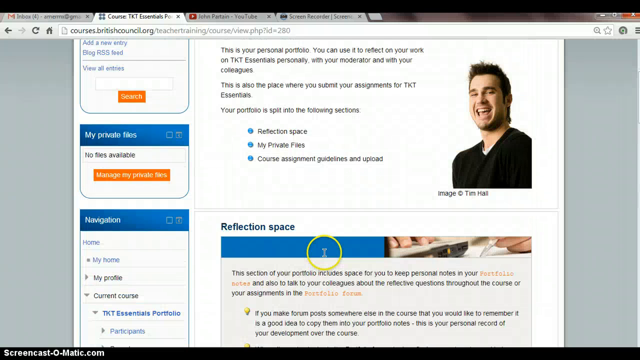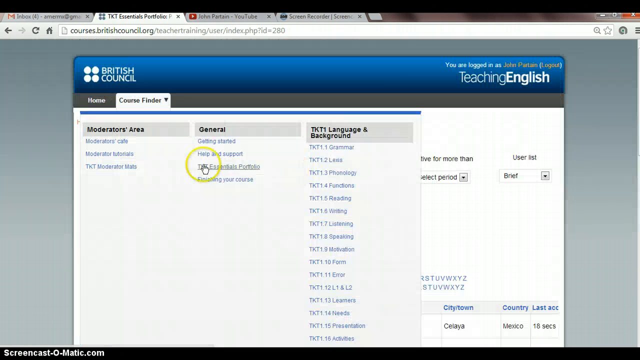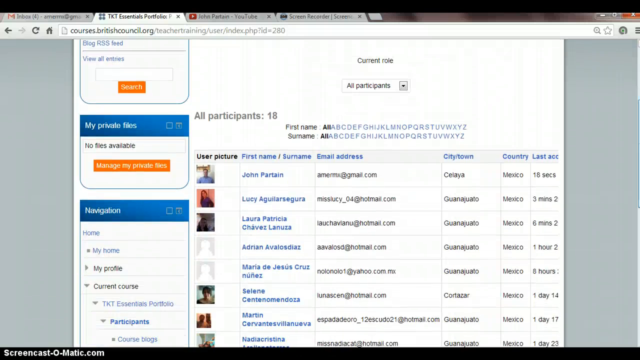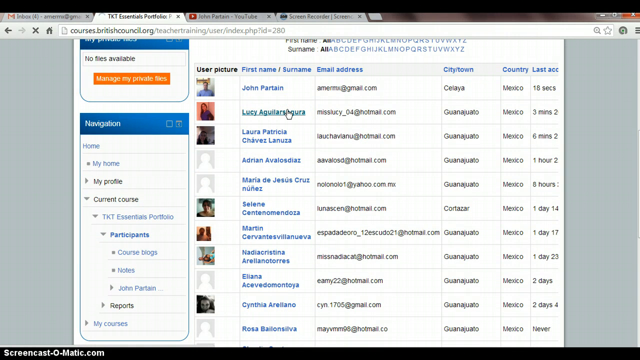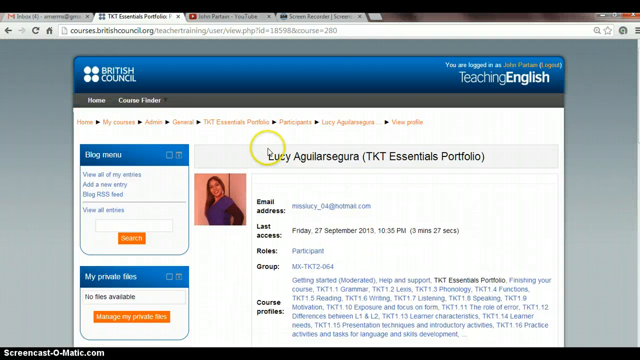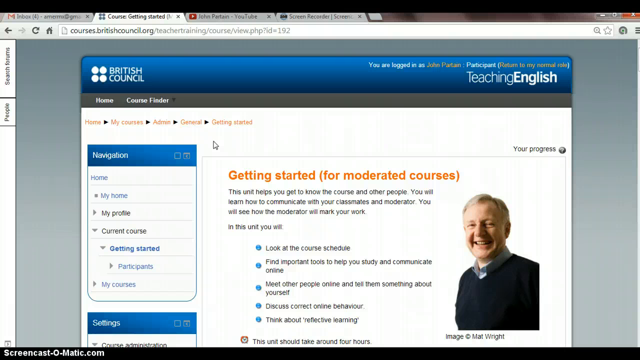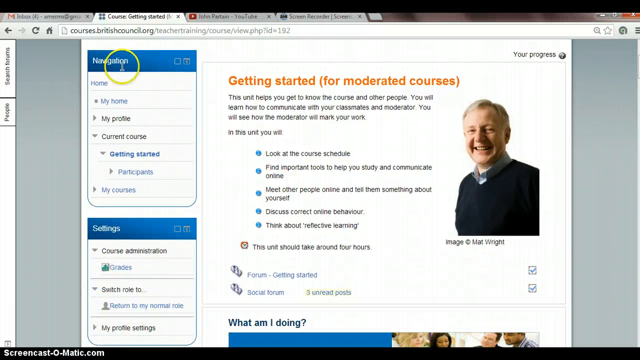Let's go over looking at classmates. To find your classmates, here's all your classmates. If you want to read about your classmates, you click on your classmate's name and you read about your classmate. If you want to send your classmate a message, you click right here. Okay? So let's go back to our Getting Started unit. And in each section in the navigation block, you will see participants. You will see grades. In each unit, you can check your grades here.